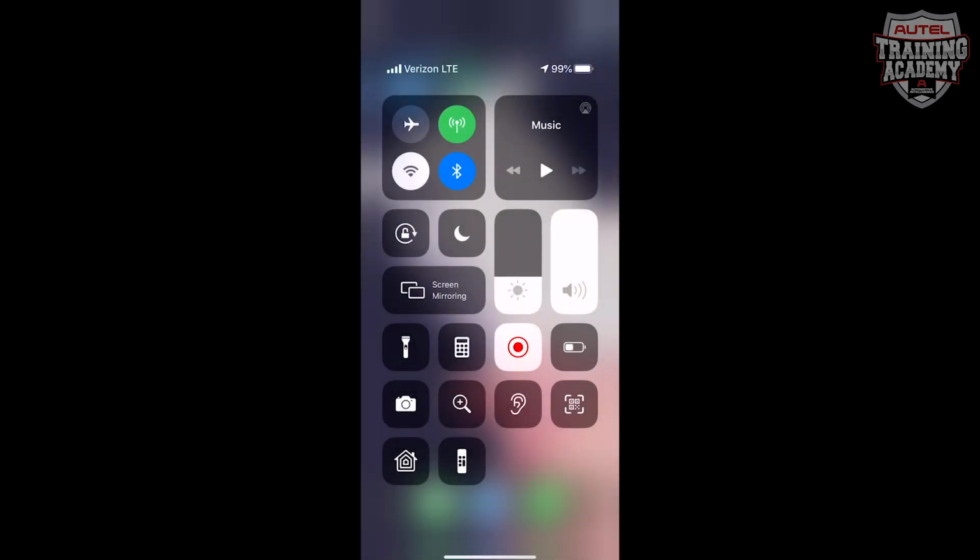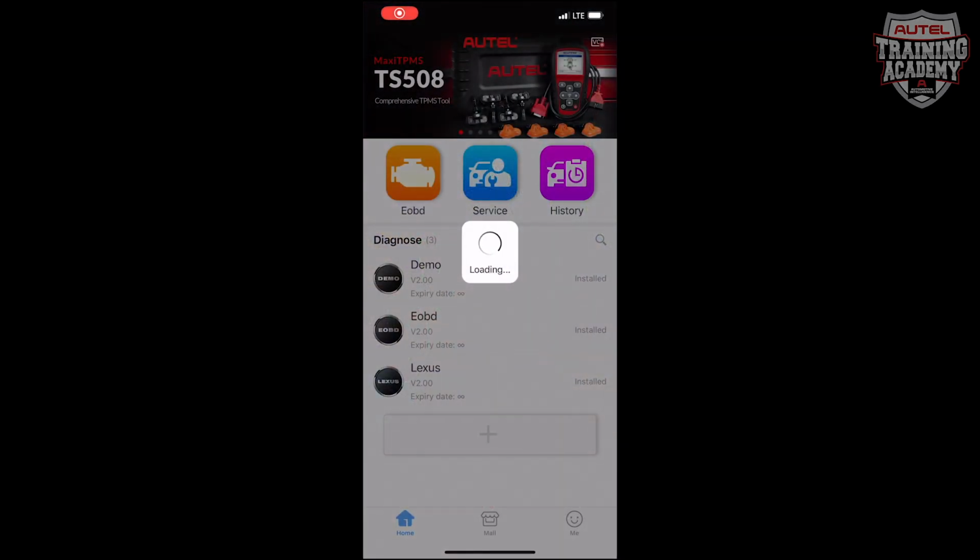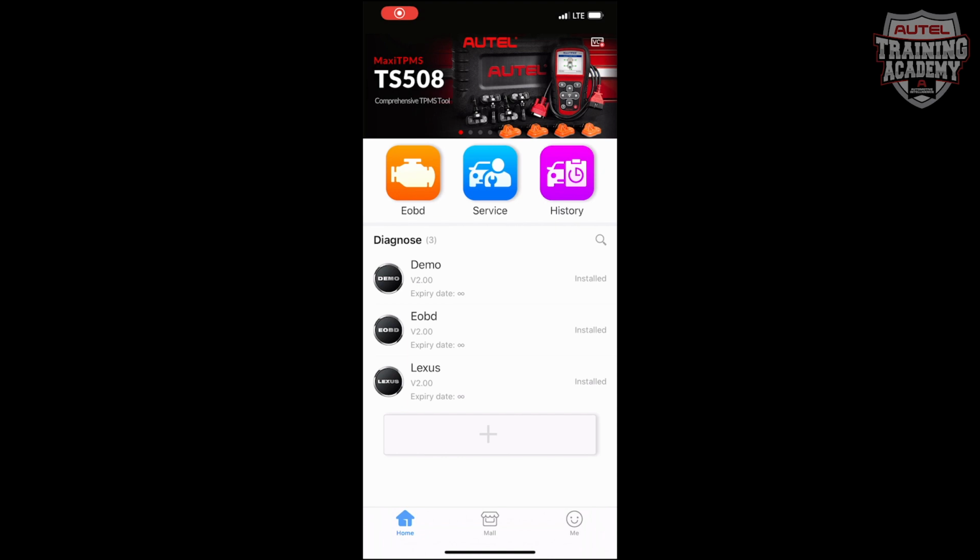Next, I like to put my phone on Do Not Disturb mode, so this way no calls or text messages will interrupt any functions we are trying to perform on the vehicle. Now, let's select the HT200 or AP200 app on the phone. I already have my free software downloaded for my vehicle, but to purchase additional software or download your free one, please select the plus sign on the bottom.